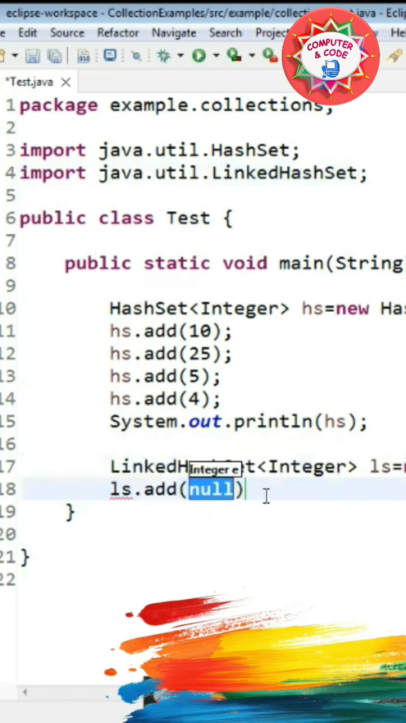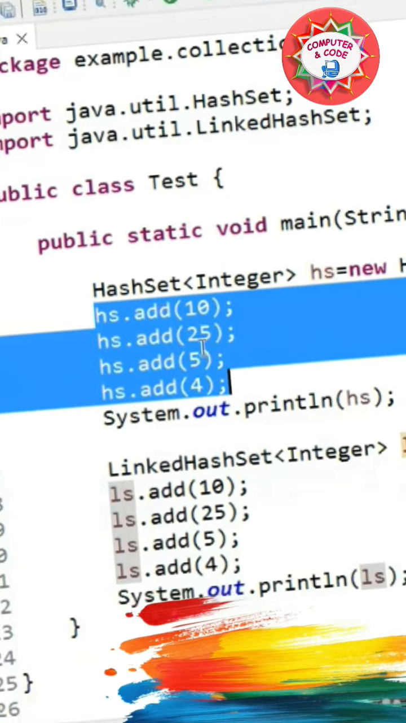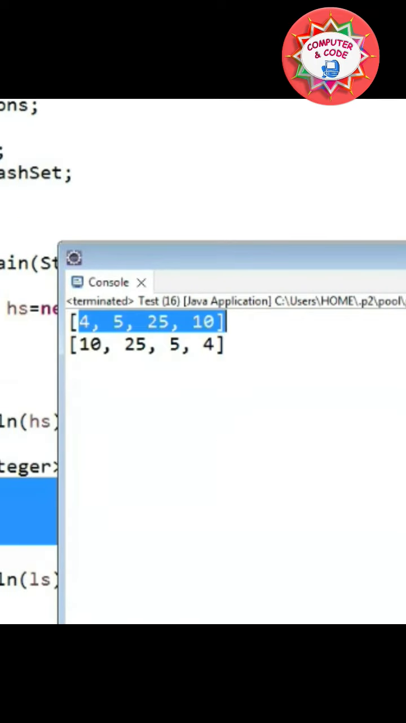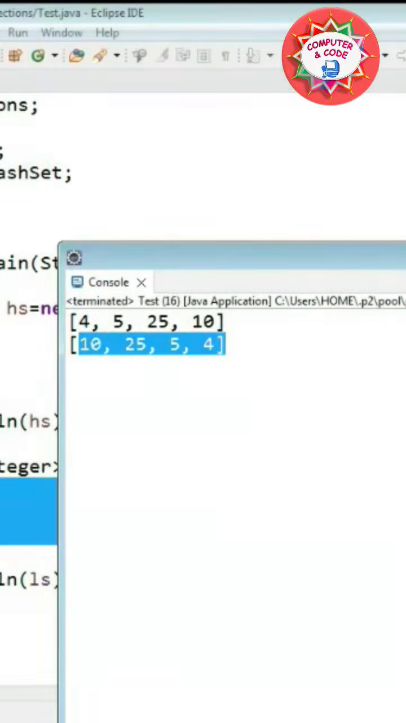The common add method I'm using, so I will be copying this and adding here. I will just change the object name to ls. The same elements I'm adding, just to see the difference between LinkedHashSet and HashSet. So in the same way, the same elements as in HashSet, I've added to LinkedHashSet. When I run this, we'll be getting the elements in order. HashSet is not maintaining the insertion order, whereas LinkedHashSet, where each element is linked to another, is maintaining the insertion order. The order in which we are inserting the elements is maintained in the case of LinkedHashSet.